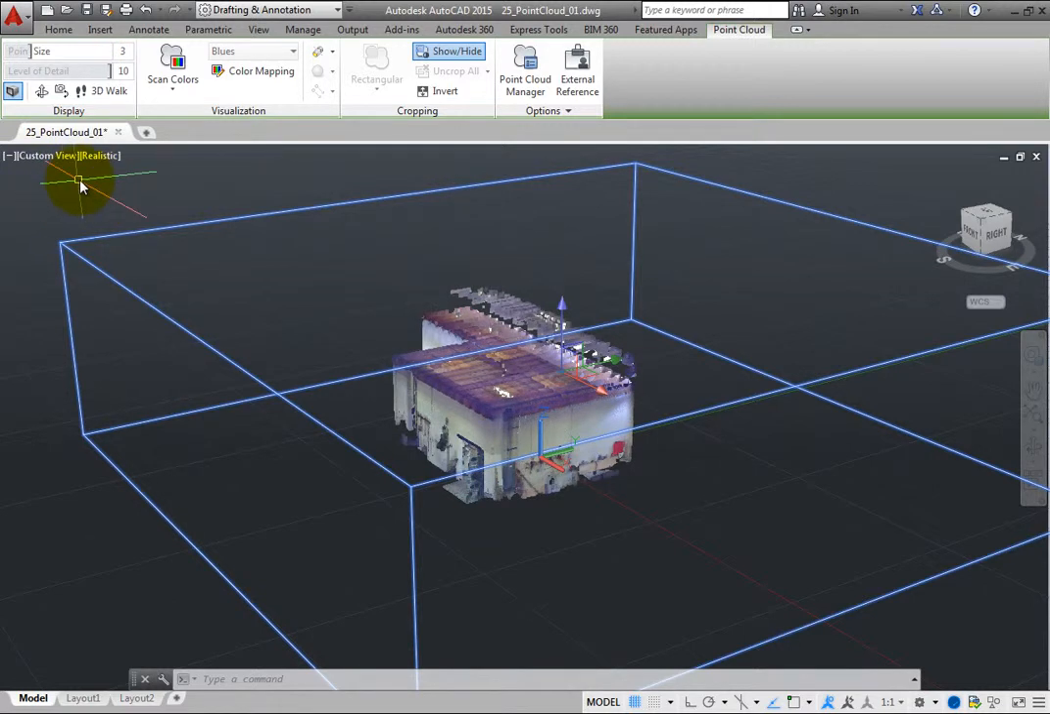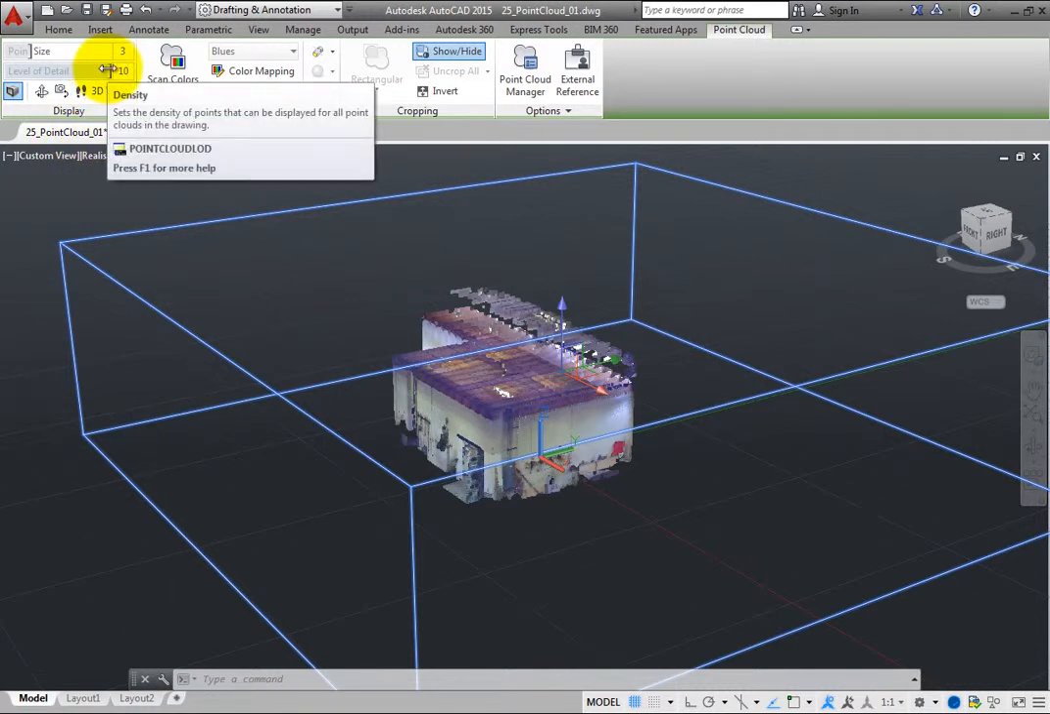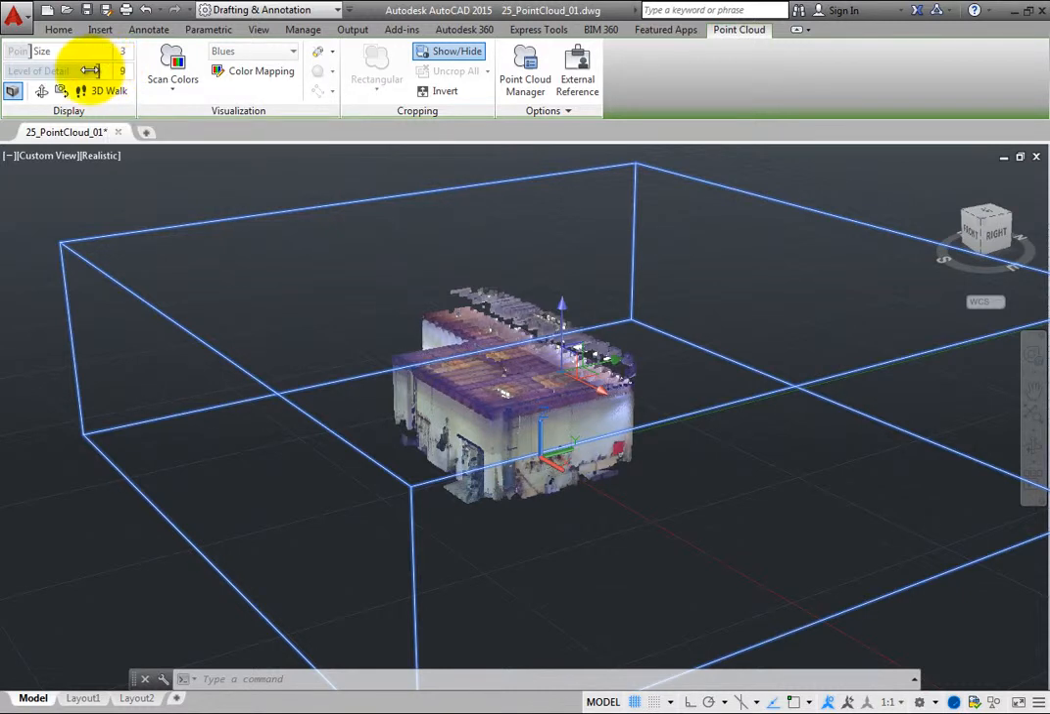You can adjust the number of displayed points by adjusting the density of points that can be displayed. To do this, in the display panel, click and drag the level of detail slider to change the value, or type a value in the adjacent density field. For example, change the density to 8.